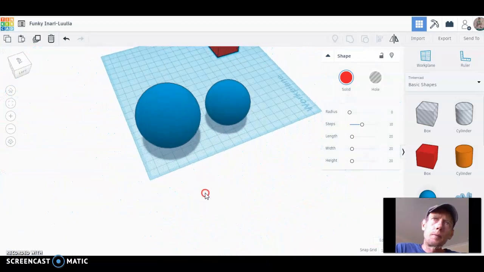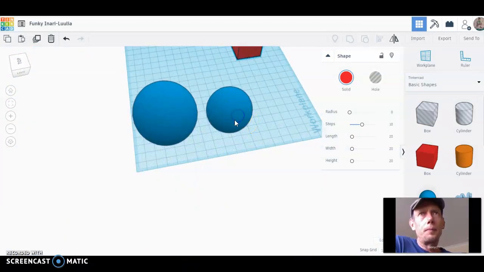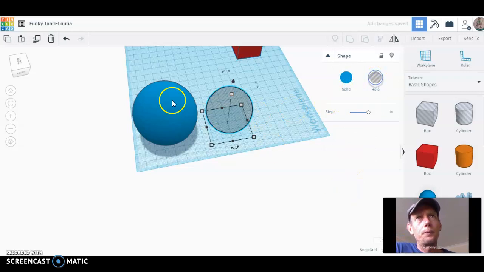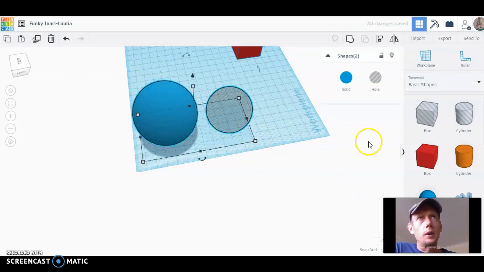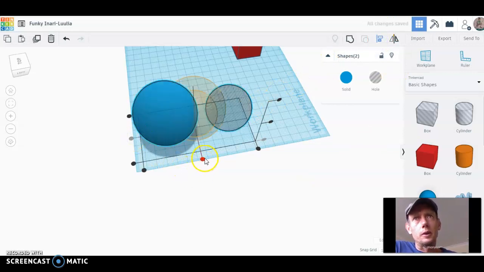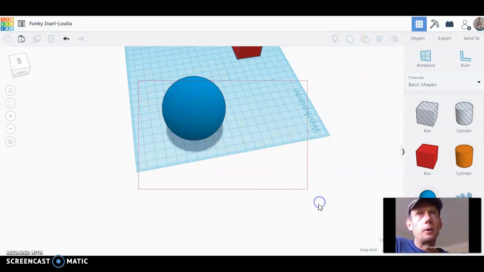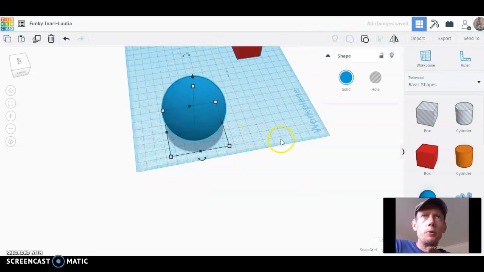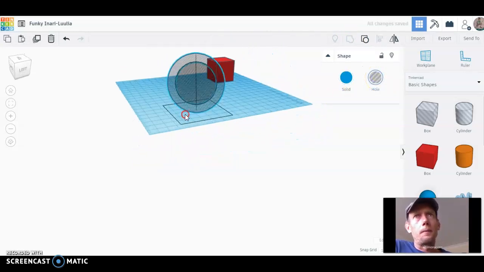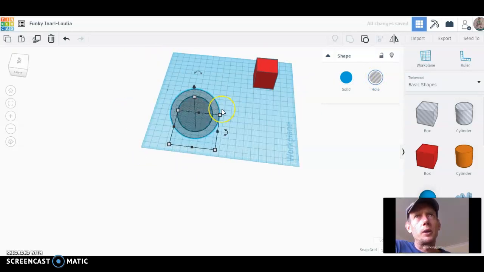So these two spheres, this one is going to be a hole, and then we'll align these two. Use your align tool and align these two spheres in all three dimensions. Now we should have a hollow sphere there. If we select both objects and group them, that should now be a hollow object. If we make it a hole, we should be able to see inside it. There you go, you can see that now is a hollow object.